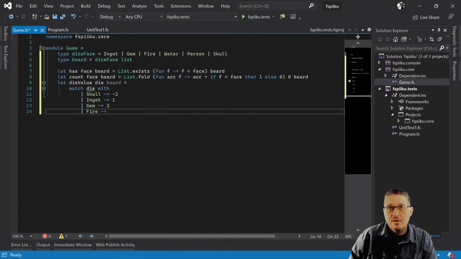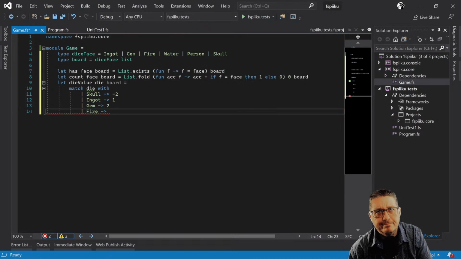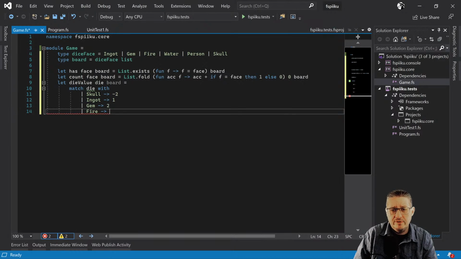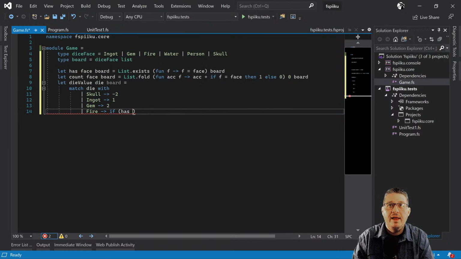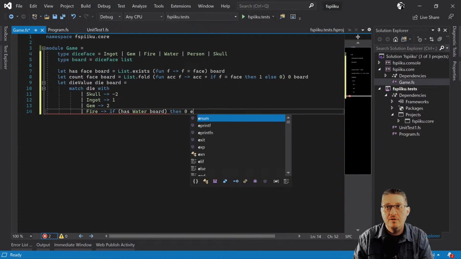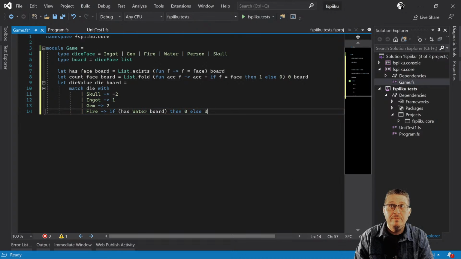Fire. Well, fires are 3 points unless there's water. Then there's 0 points because fire and water cancel each other out. So we need to add a small if test. It's going to follow the same format as the if test we wrote in count. So if the board contains water, then the value of fire is 0, else it is 3.